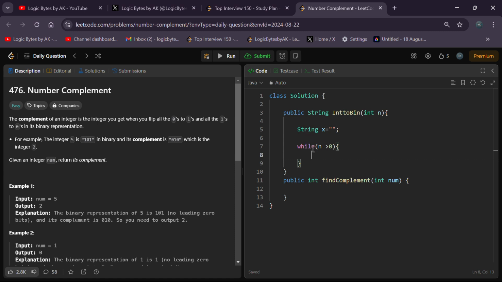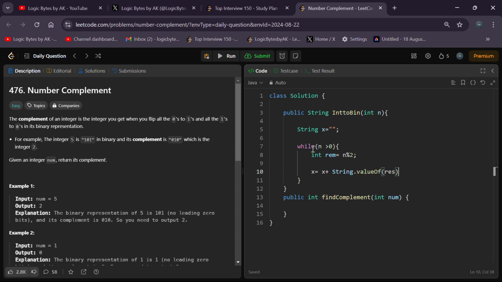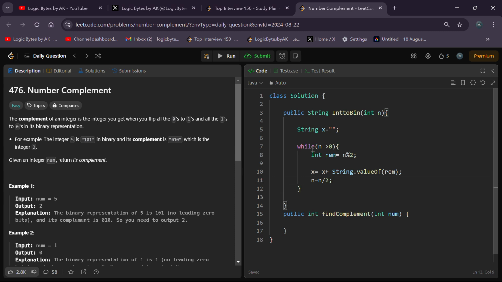Let's say now we need a remainder, which we get by n percentage 2, and we add that remainder: x equals x plus string dot valueOf remainder, and we decrement n by 2. So last we return x. And the x is in which position from it gives us from starting to ending, right?